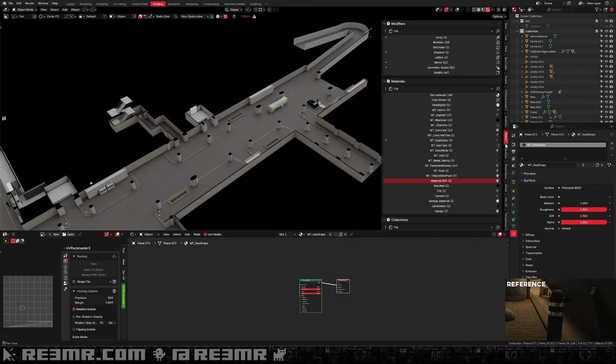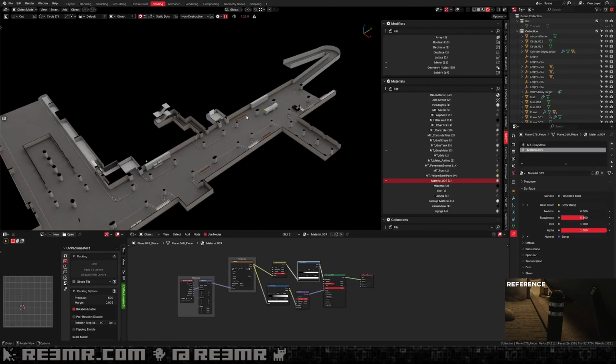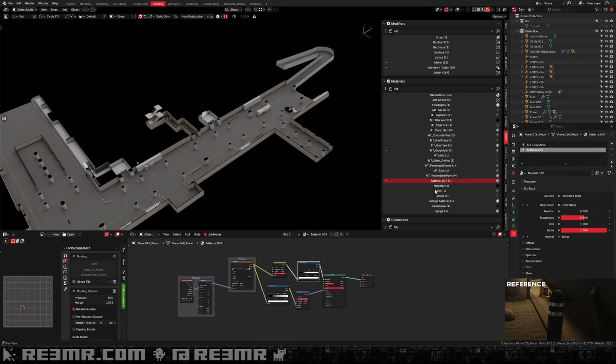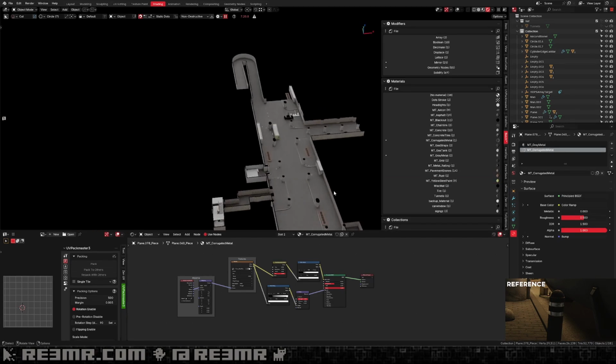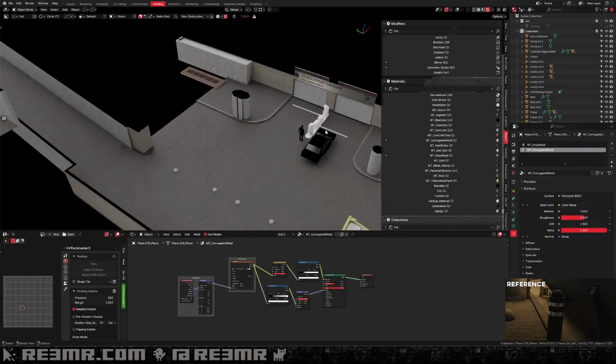Anyway, let's go back to batch ops and keep naming these ones that I have named already. So this would be the garage port we made. Material garage port. It's actually not, I shouldn't name it that, I should name it corrugated metal. So that is what that is. And I think that might be it for now.